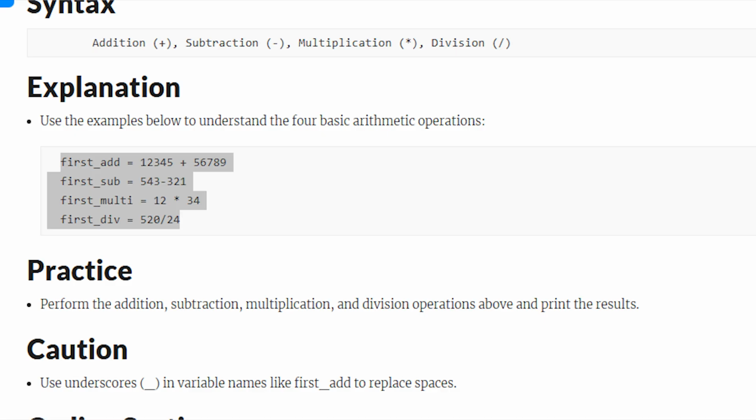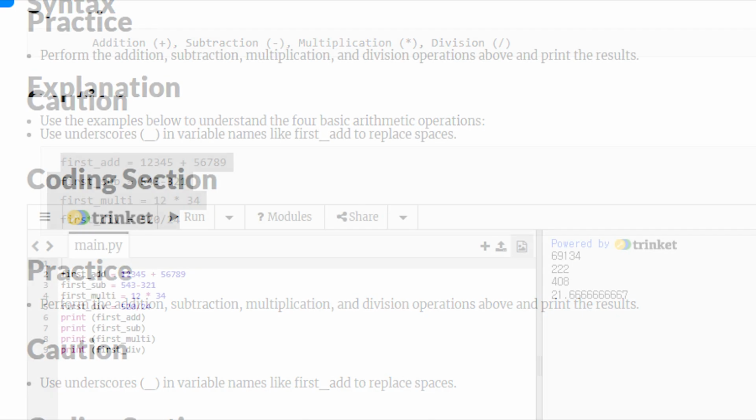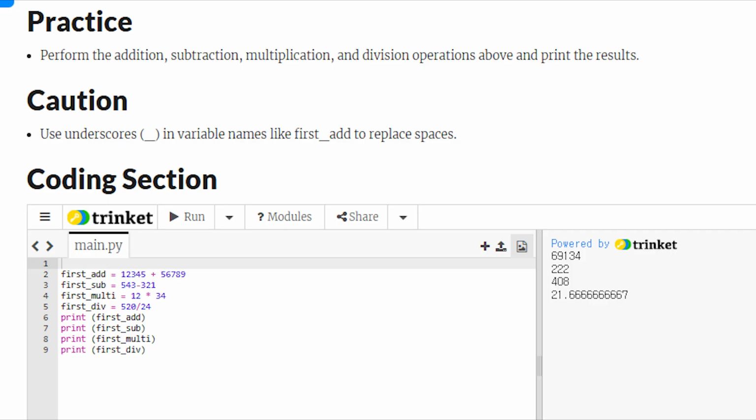Suppose you want to add two numbers, like 12,345 and 56,789. In Python, you can write 12345 + 56789. The computer will calculate the sum and give you the result.